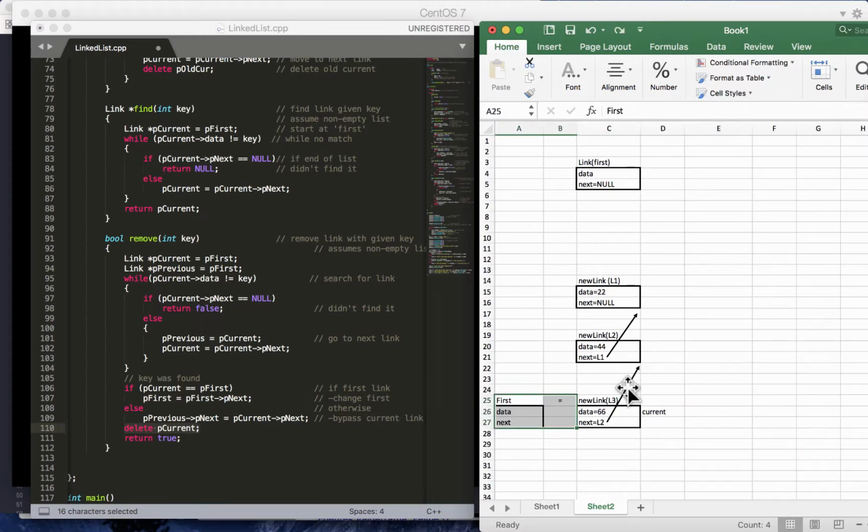But if we're not deleting the first one, let's say suppose we're trying to delete 44. So that means we're trying to delete key 44, and we're going to look for it. We're going to look for it while my current data is not equal to the key. So as soon as the data of the current becomes equal to the data that I'm looking for, which is the key, then I'm going to stop this loop. And as soon as I stop this loop, we already saw what happens if I'm trying to delete the first. Now let's have a look at what happens if it is not the first.